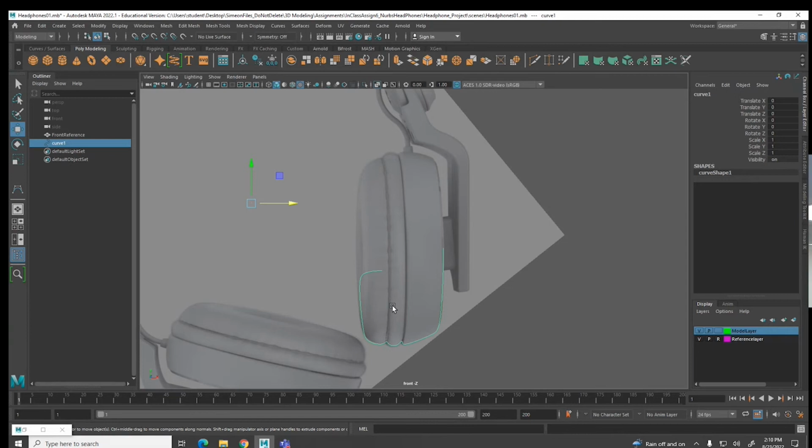So watch what I'm going to do. I'm going to hit insert on my keyboard, and I'm going to move this. By the way, I am in front view only. I am not in perspective at this time.